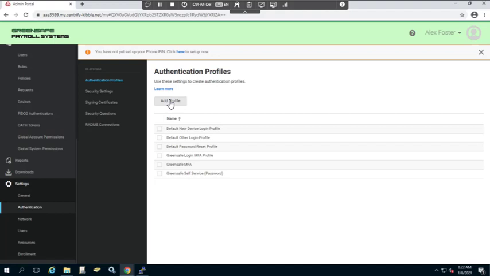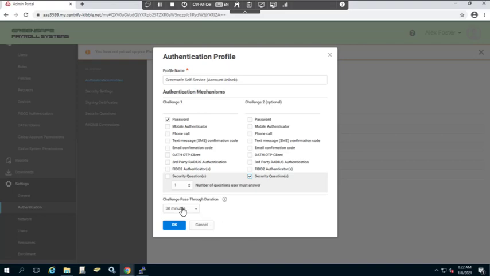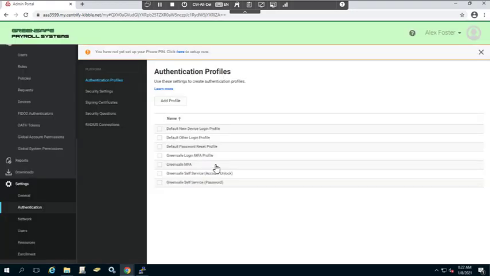Now, let's go ahead and create another one for the account unlock. With the account unlock, I am going to prompt for the password, and I'm going to prompt for security questions. And with this one, we'll also make this a no pass-through. Now, I can combine these, and I can use existing MFA profiles if I choose to. But for this demonstration, it's easier just to keep them separated so you have an understanding of what particular profile applies to what particular feature. So we'll go ahead and click OK. And now I have both of those MFA profiles.